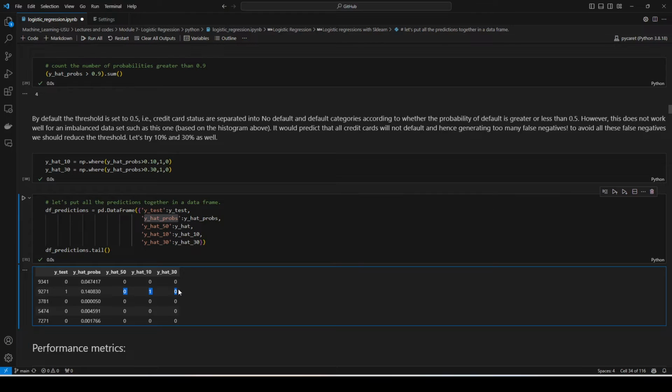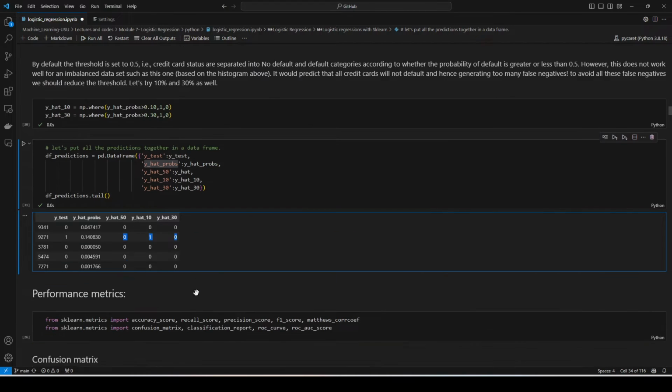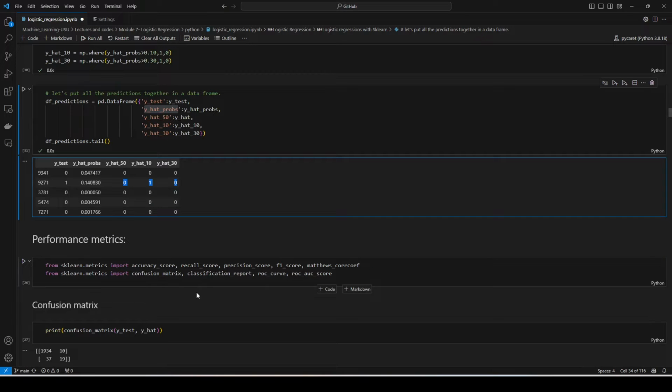Another way is to leave it at the default, which is 50%, and then play around with the performance metrics, right? So report those that are threshold agnostic, or look at some plots that can give you some insight about what the optimal threshold you should use is. And we're going to talk about it in the rest of this video.